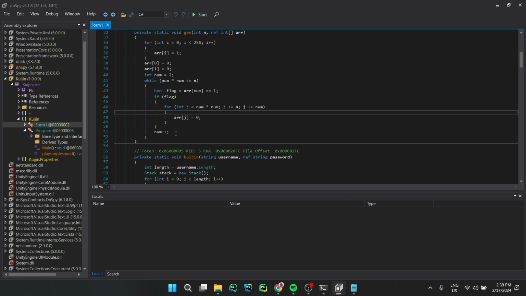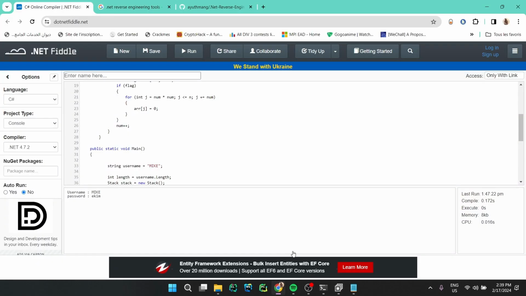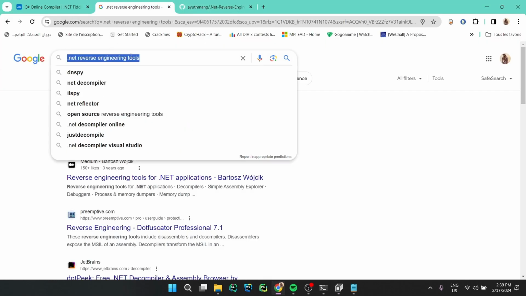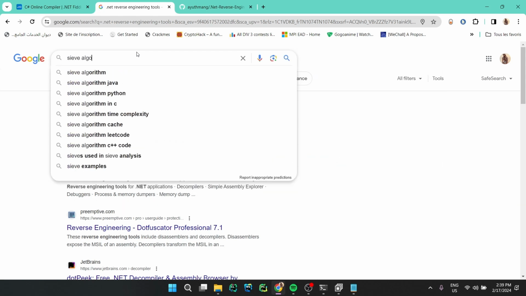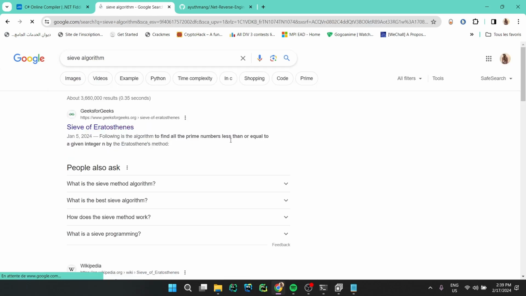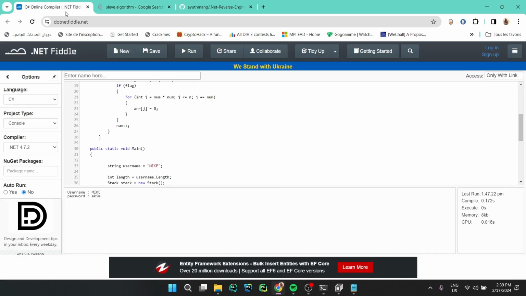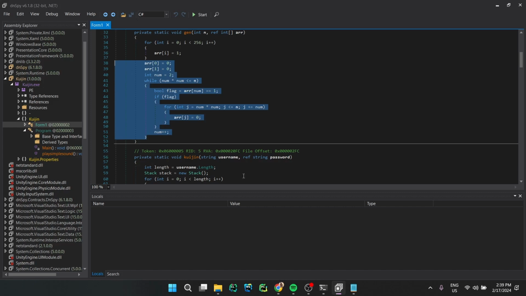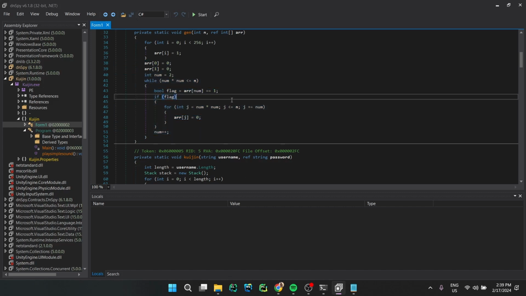Just by looking at this code, guys, I don't know if you have an idea about this algorithm, but this is actually the sieve algorithm. You can just Google it if you want and read a little about it. The sieve algorithm is quite an interesting algorithm that is used to find all the prime numbers less than or equal to a given integer n. So, to look back, this is just a simple sieve algorithm that will be finding and generating the prime numbers.